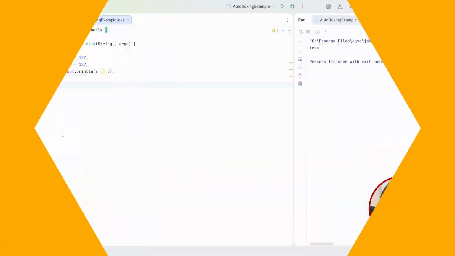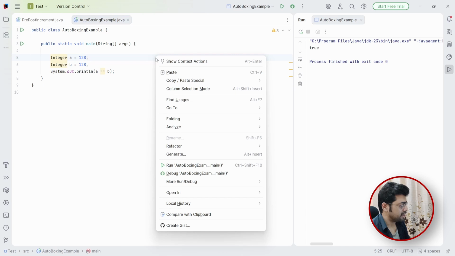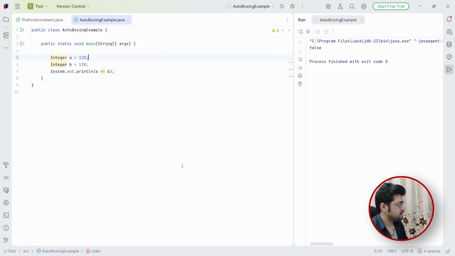No surprises there. But watch what happens if I just change the value of a to 128 and the value of b to 128. The values are still the same, but see what happens when I run it. You see, the output becomes false.